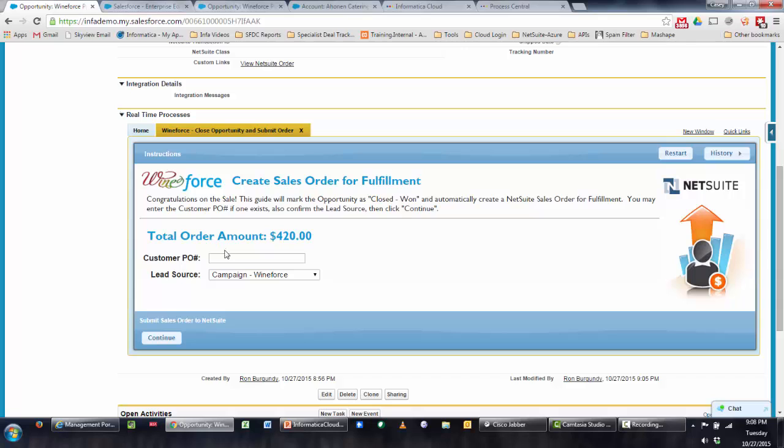So we're going to fill in a PO. One nice thing about guides is it does allow you to collect information that might have been forgotten at a certain point or is only necessary at this point in the process. So we're going to go ahead and put their customer PO as 23456. We're going to hit continue, and because we're using these guides, it's actually going to wait for a positive confirmation from NetSuite, give you basically a confirmation number that the sales order has been created.